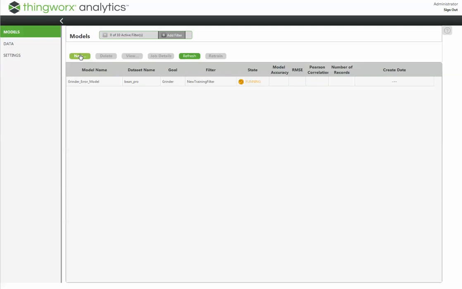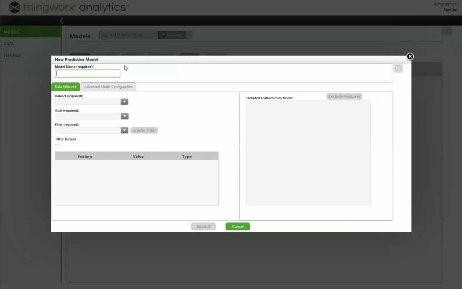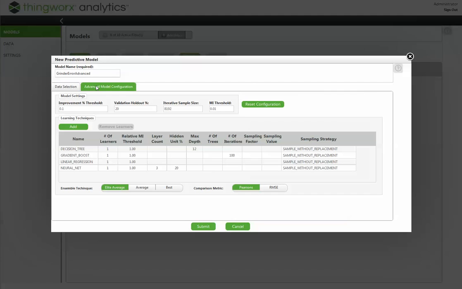I'm going to create a second model here just to show a little bit of our advanced capability for people that may have questions about this. And pardon my typing here. So using the same data set, the same goal, same filter, I will leave everything in this time. I'm going to jump over. We have our tab for advanced model configuration.